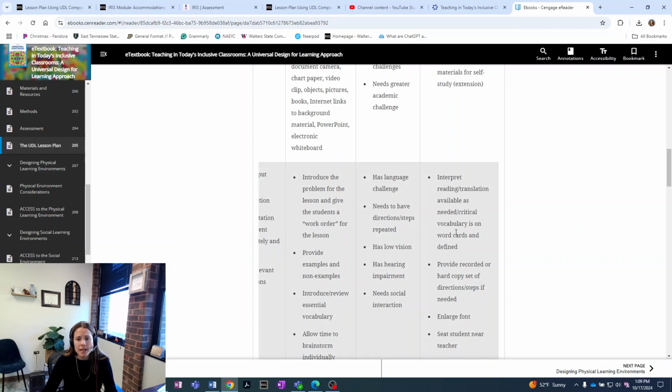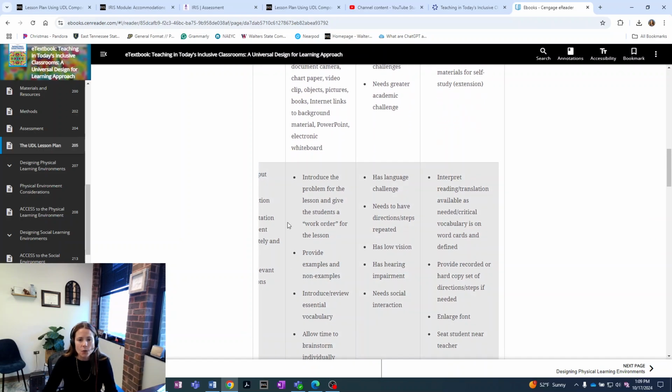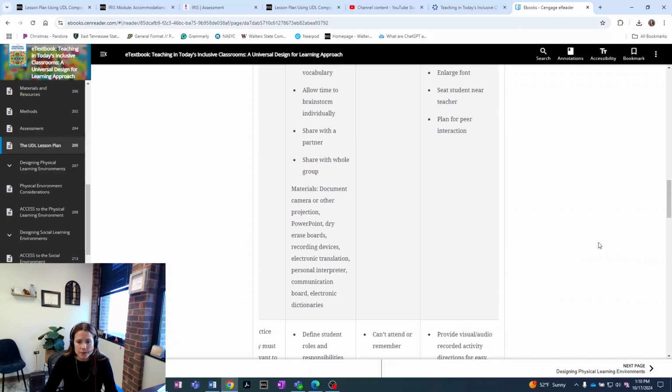So you'll see as you work through the table, it's going to have these elements. You're going to look at what part of the lesson you're working on, the teaching lesson. What are you doing? What are some barriers? And what are some guidelines under UDL that can help you with those barriers?